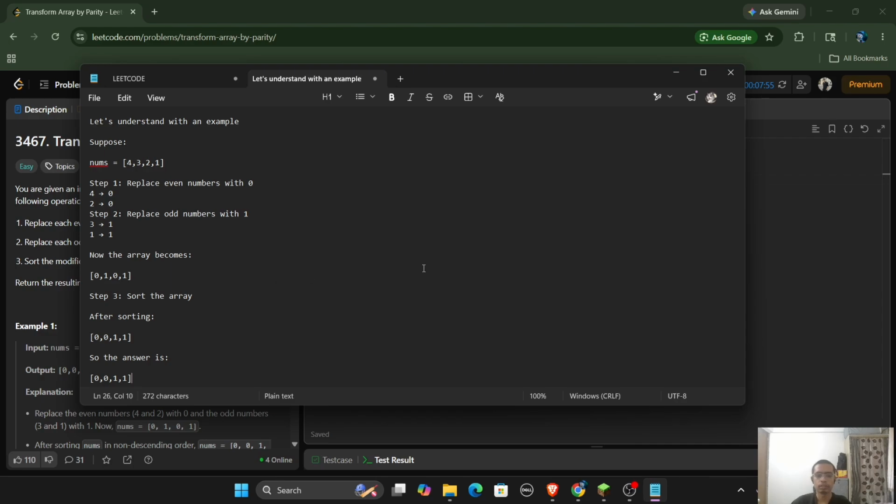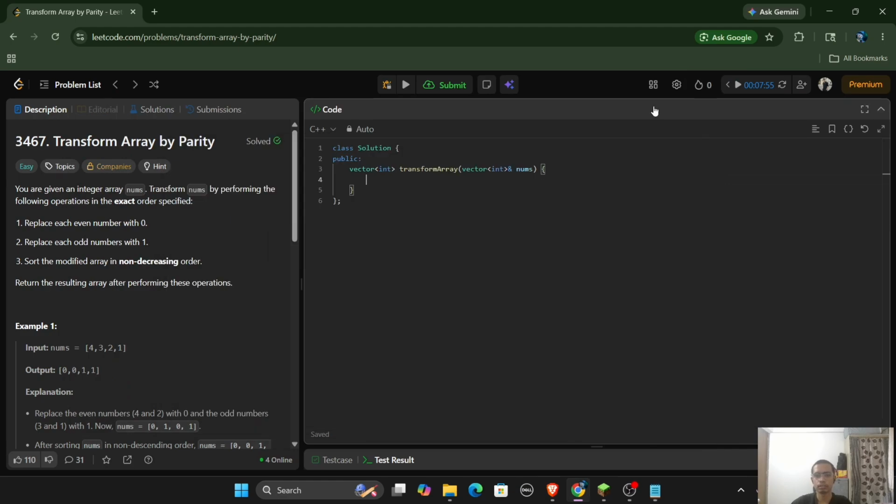Now let's understand the approach. We traverse the array once. If the current element is even, replace it with 0, otherwise replace it with 1. After processing all elements, simply sort the array and return it as the answer. Now let's see the code.